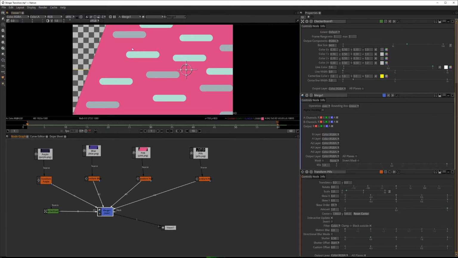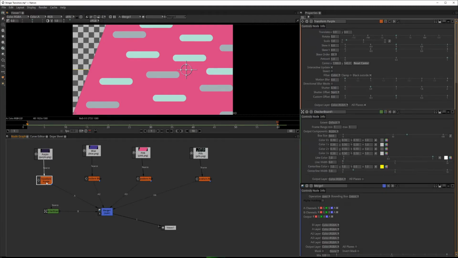The first thing we're going to do is set the initial position of all of our nodes. For the rectangles, we're going to have them all on the right side of the screen, and for the pills, we're going to put them on the left side of the screen. Double-click on your transform purple node and make sure that it is the node at the top right here with the white outline.